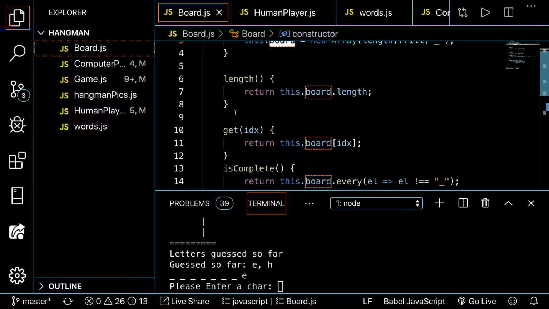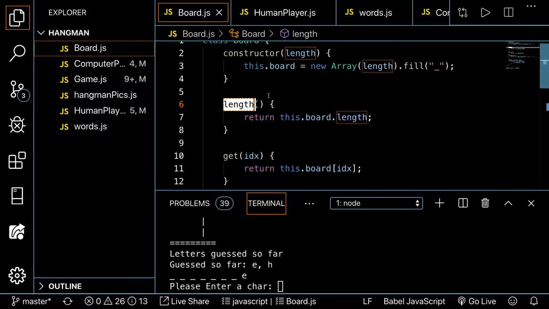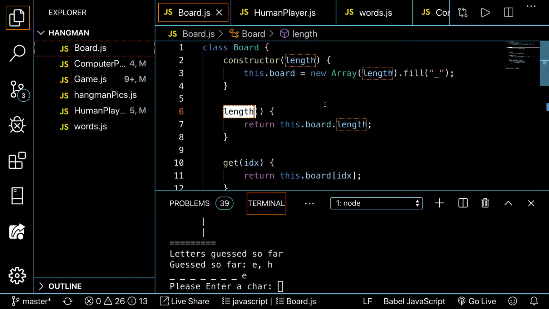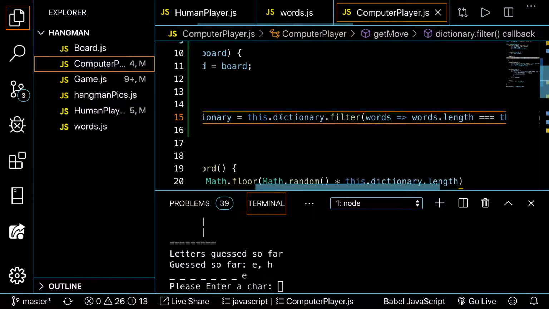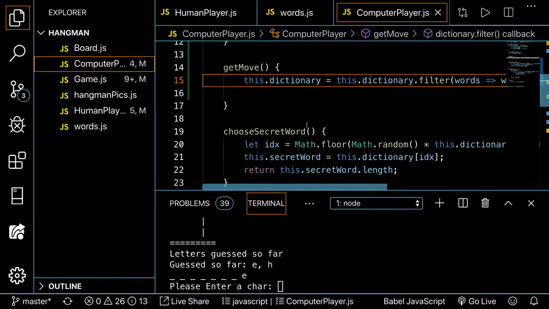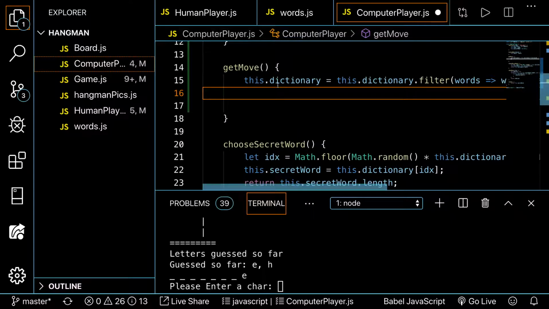That's called encapsulation. And so here, if we want the length, we have to call a method that gives us the length instead of touching the insides of it. Okay. So with that in mind, we go back to our computer player and we filter down all the words that are that length. And the next thing we need to do is, well, let's think about it.